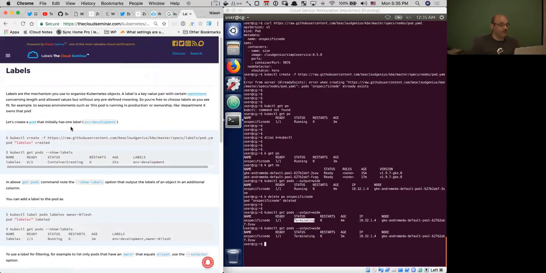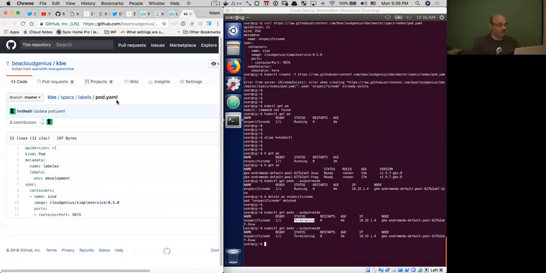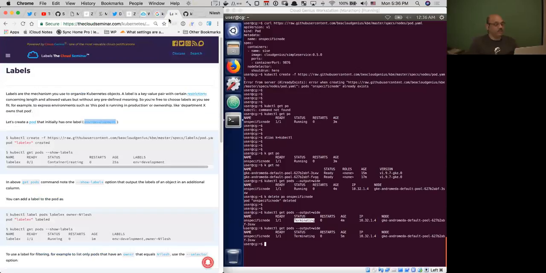So what I want to do is label a pod which has a label called environment equals development. That's the label. So here is the pod. You can see it has an environment called development. And in that pod, we are defining a container. Its name is Simple Service, SISE, and it also uses the same image called Cloud Genius Simple Service, exposes the same port 9876 on that container. And now this becomes a definition for a pod that I want to create with a label called environment equals development. So you're basically trying to understand what a label is, and that's why this is the example to help you understand that.